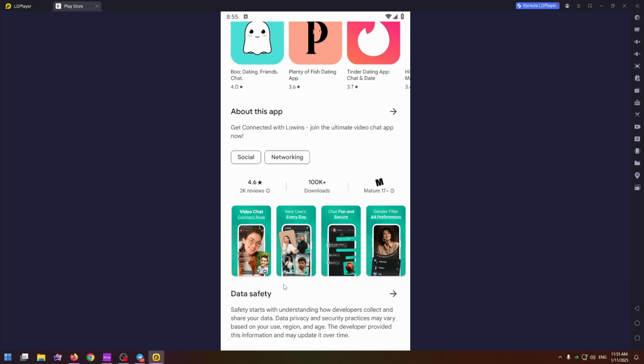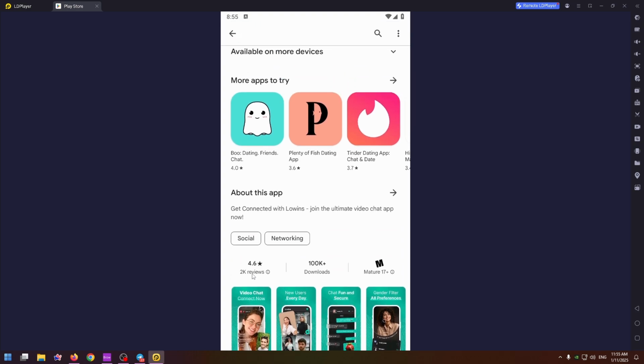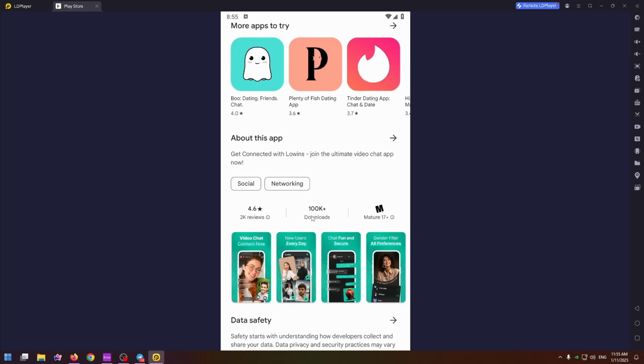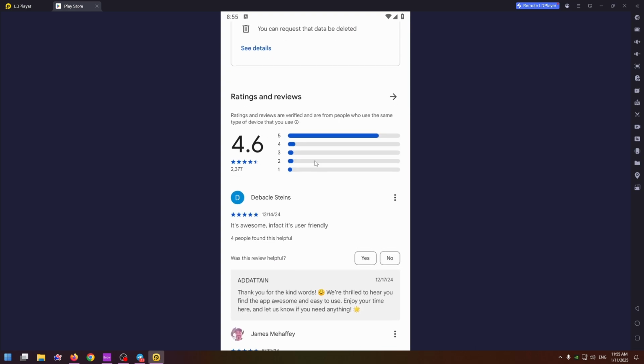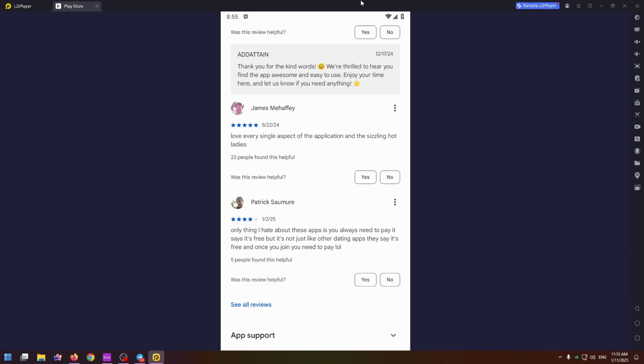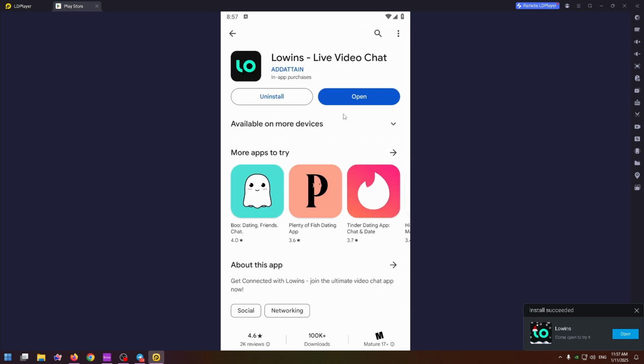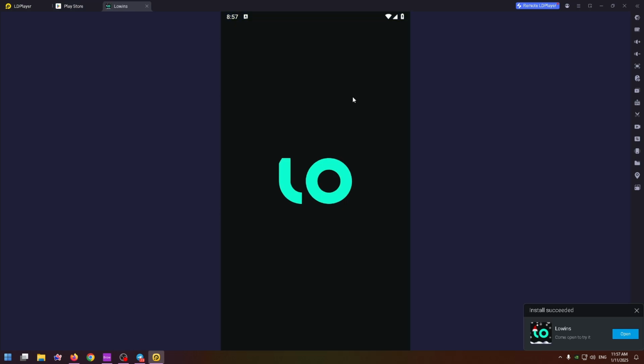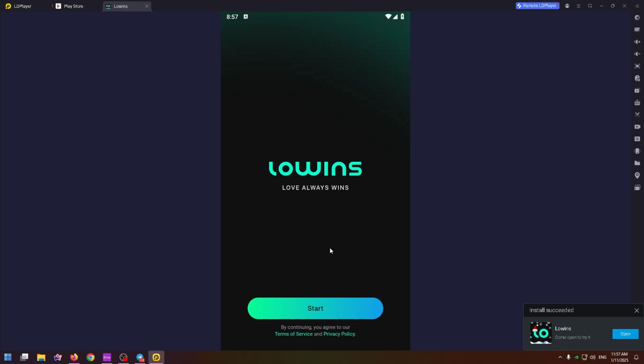So now, as you can see, this is a very popular application. The application has a 4.6 rating and really a lot of downloads. And of course you can read reviews from other people, so it's awesome. In fact, it's user friendly, it's really cool. Okay, finally it's installed. Let's launch it. Just click on the open button.